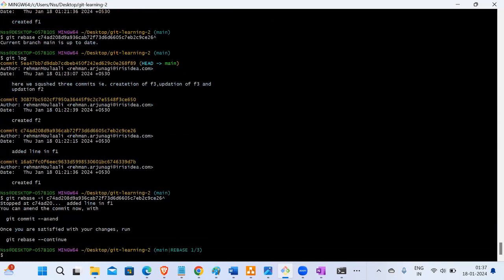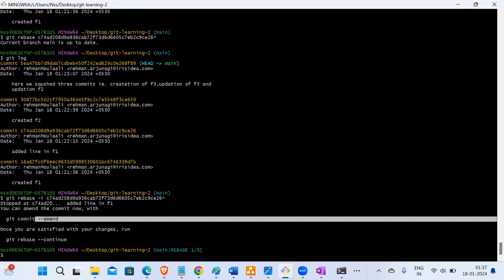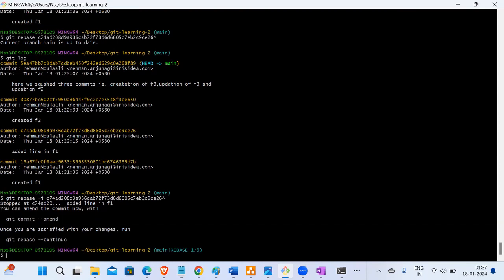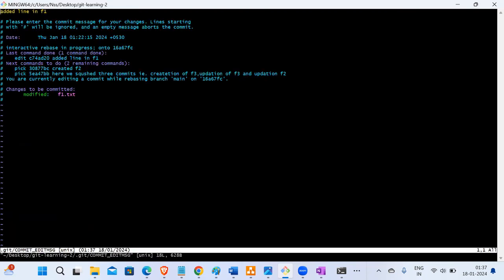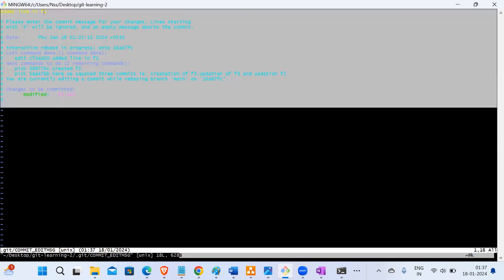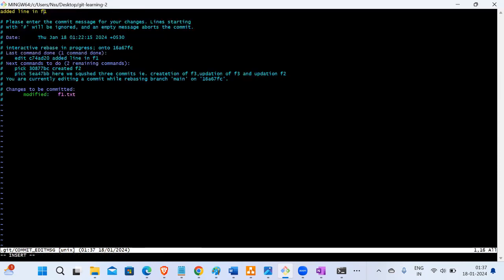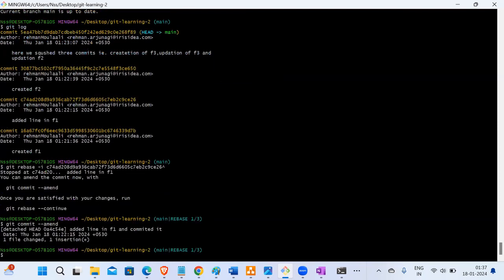Now I can use this amend command. So when I do amend, actually I am editing that particular commit, right? So, added line in F1. Instead of this, I want to type "and committed it". Okay, escape colon WQ. Next thing I need to do is continue the rebase.